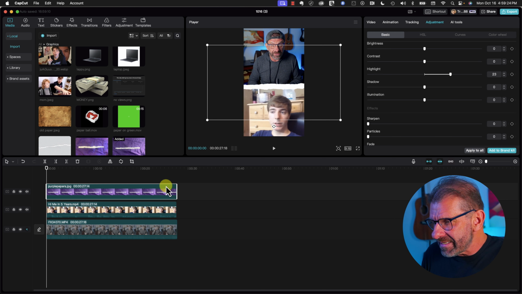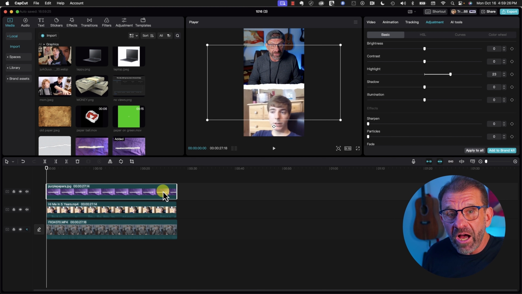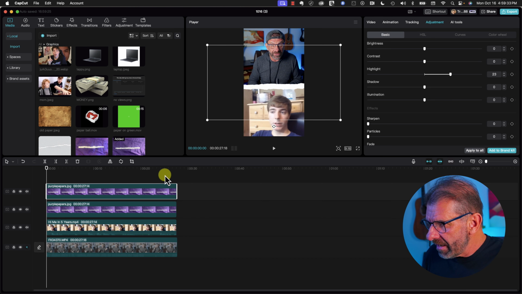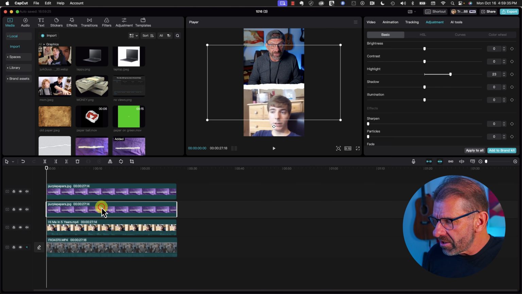But what you do instead is we just duplicate this layer. On a Mac, you hold down the Option key. On a PC, you hold down the Alt key and you click and drag up. And now we have 2 layers. We're just gonna turn this bottom layer here into a drop shadow.